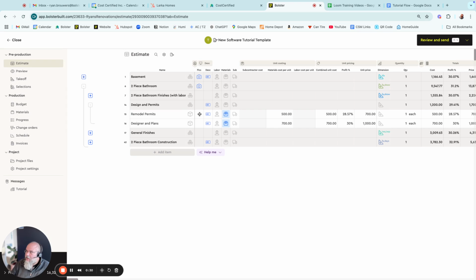We can now add pictures or change the descriptions in this item by clicking on here or dragging and dropping. In these scenarios, these just have a materials cost per unit. We can either change them here, or in this column here, if you want to change the pricing post markup or after the markup and profit is built into there.